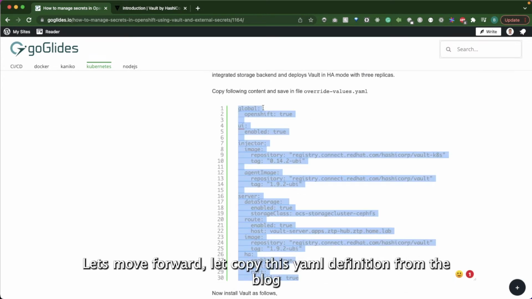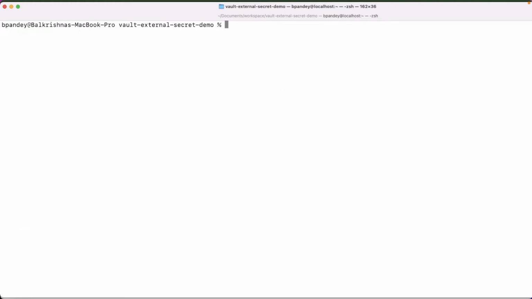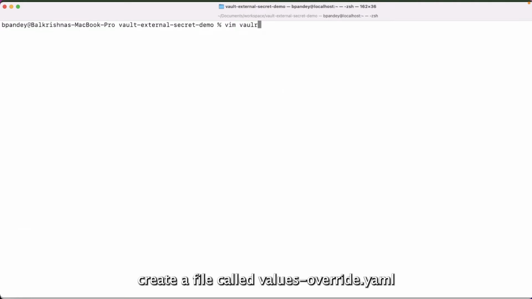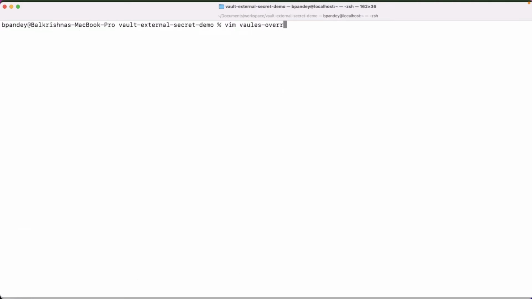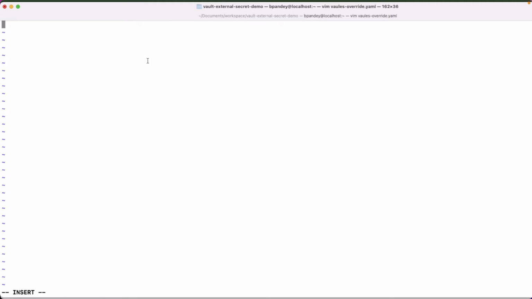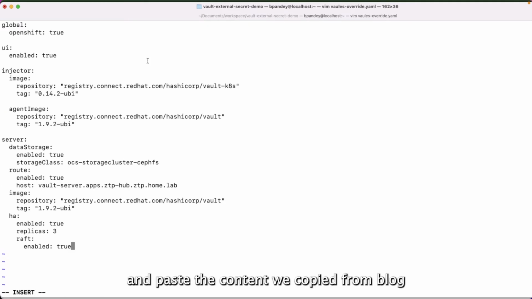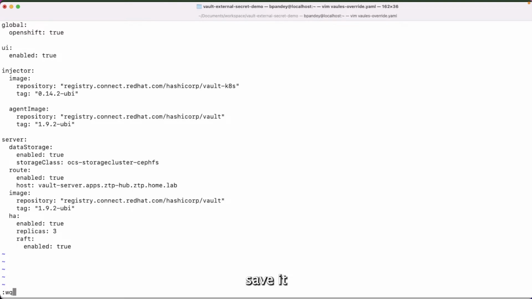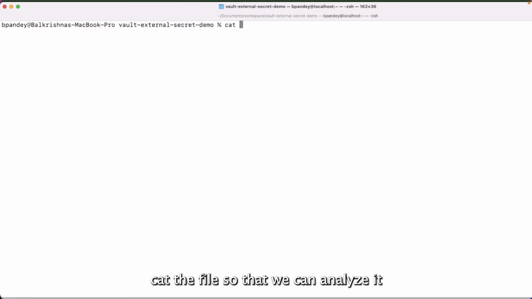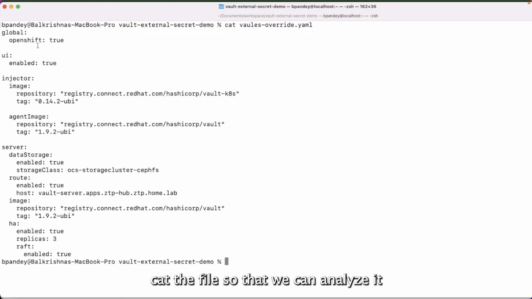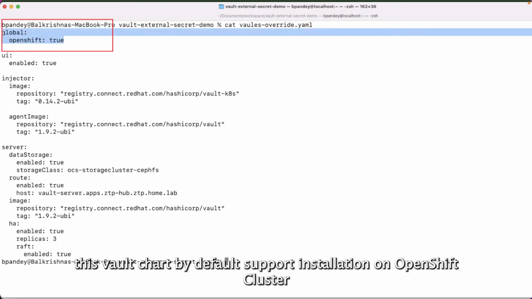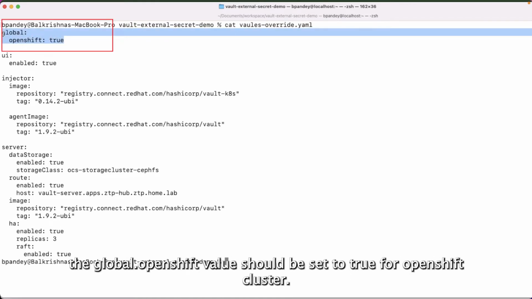Let's move forward. Let's copy this YAML definition from the blog. Create a file called values-override.yaml and paste the content we copied from the blog. Save it. Let's cat the file so that we can analyze it. This Vault chart by default supports installation on an OpenShift cluster. The global.openshift value should be set to true for an OpenShift cluster.